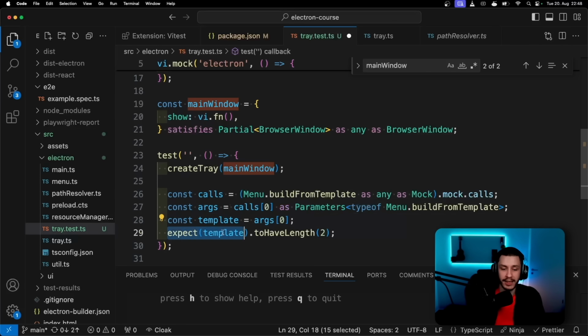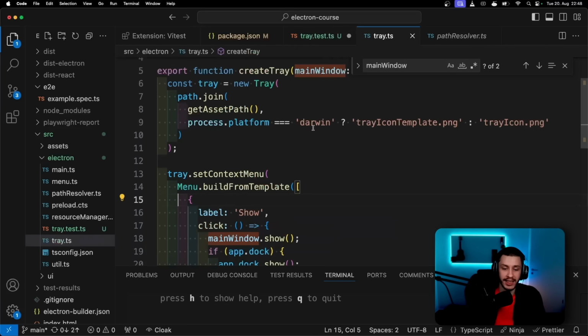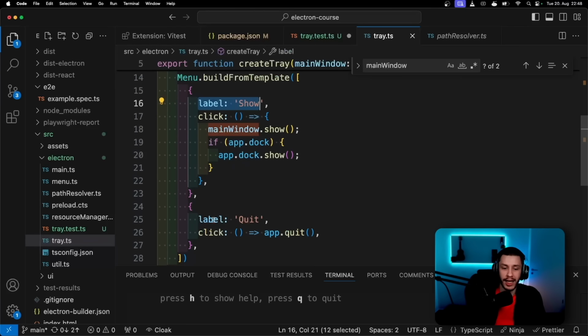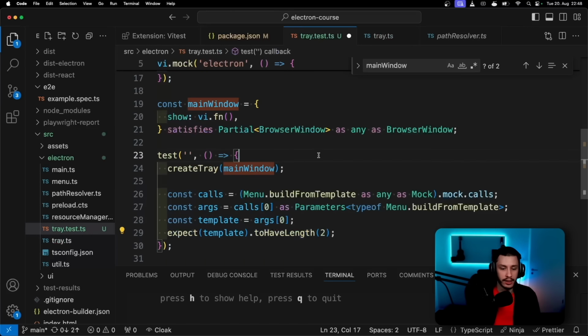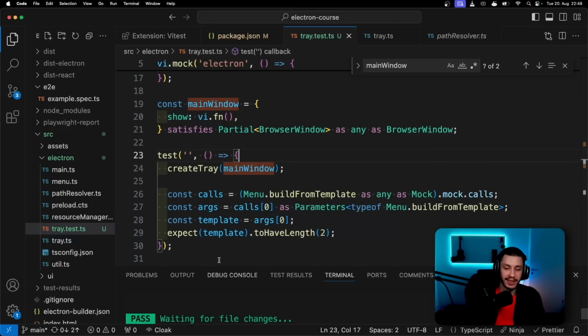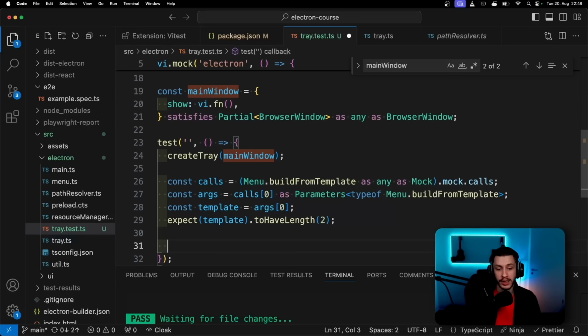And then we just expect the template to have a length of 2. So basically, first of all, the label show and the label quit. And if we now just save this, we can see our tests still pass because we do, of course, have a length of 2.